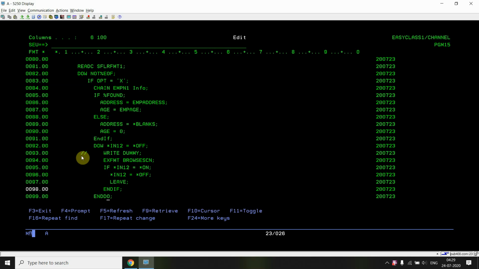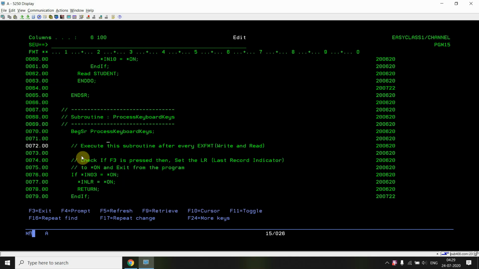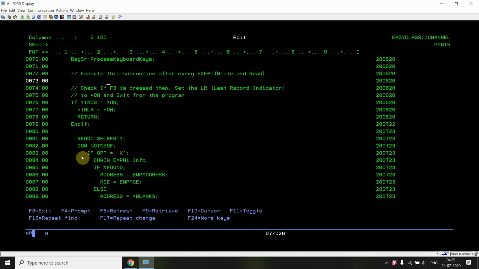Okay, and then read C, you can see it will read all the changed records. So in case I have pressed X and X for the first and third record, and then I would have browsed all those first and third record details. After that, I would come back to the first subfile screen. There I'll be able to see that X and X.